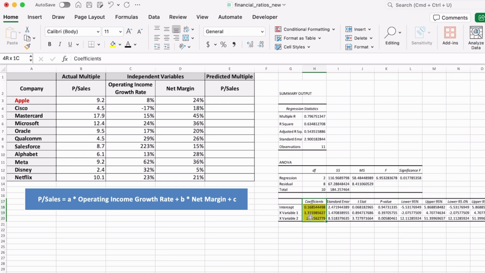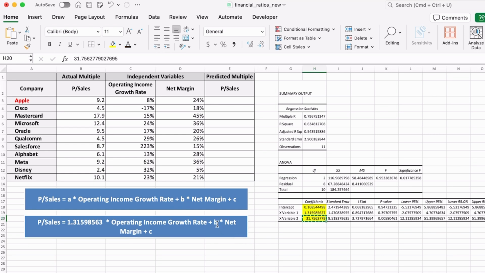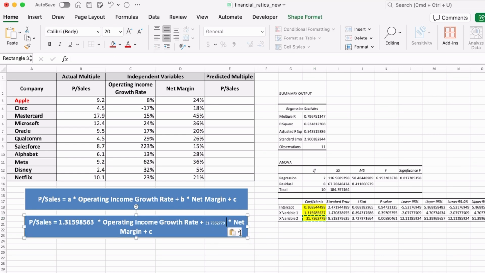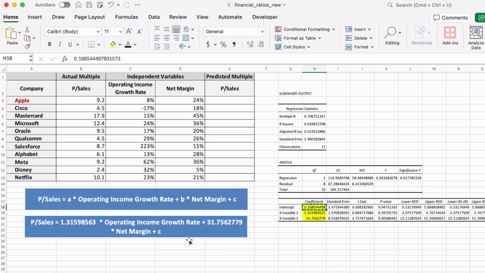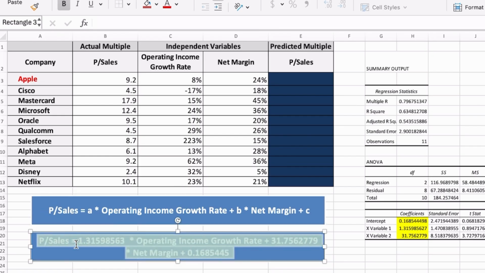Now we can get a formula of the regression line from these coefficients. That is, price to sales ratio is equal to this value multiplied by operating income growth rate plus this coefficient multiplied by net margin plus the last one. Now let's copy the formula here and paste it here.